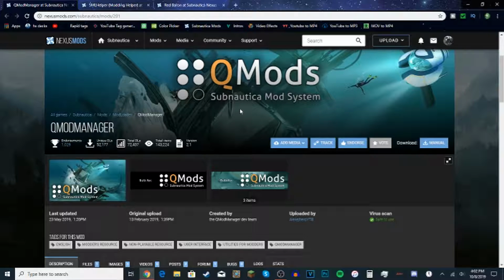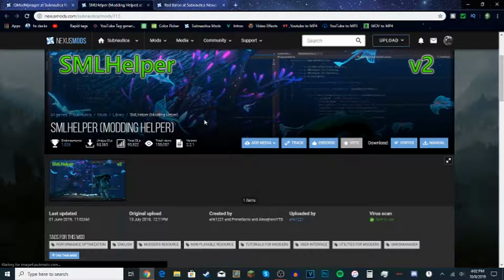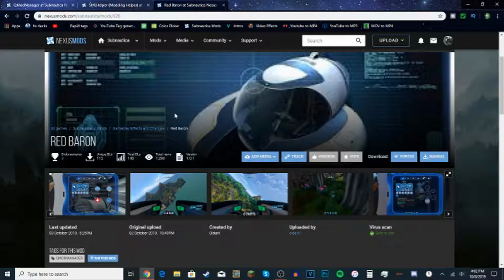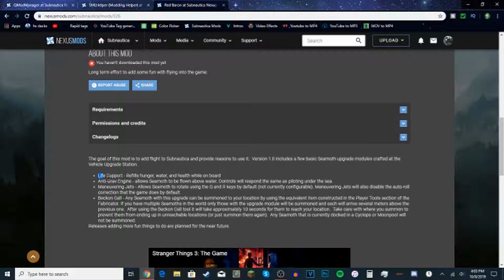The majority of mods for Subnautica will require QMods, which is this. Obviously, all the links will be in the description to everything I'm downloading. This is a little bit of a modding manager, I guess. And then there's SML Modding Helper, which, as it sounds, I think makes it a little bit easier to make a mod for this game. And then I'm going to be downloading the Red Baron mod, which basically lets you do whatever you want.